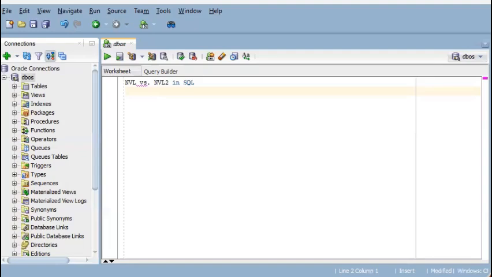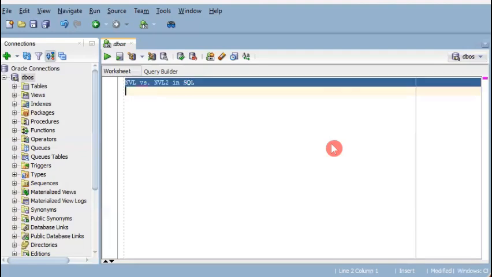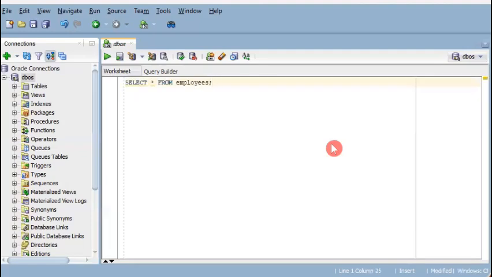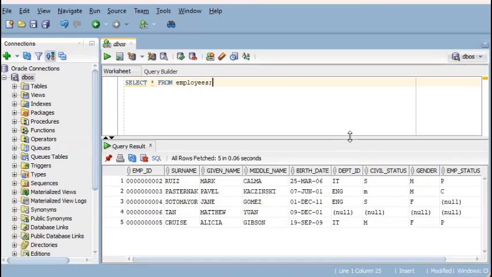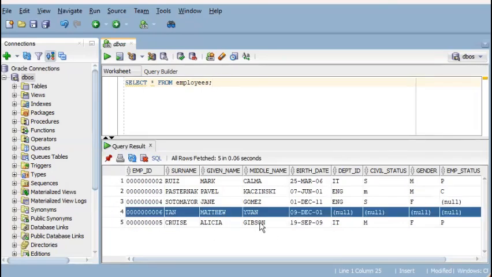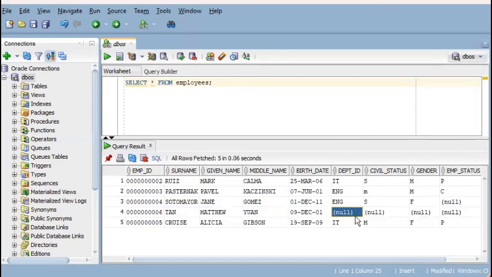Let's first have a look at a table called employees, which I've been using for quite a number of videos. In this table, in row 4, which I'm highlighting, you could see that some of the values of the respective columns are null, like dept ID, the civil status, gender. So some of its columns are null or blank. We'll be using this as an example for you to see how NVL and NVL2 work.